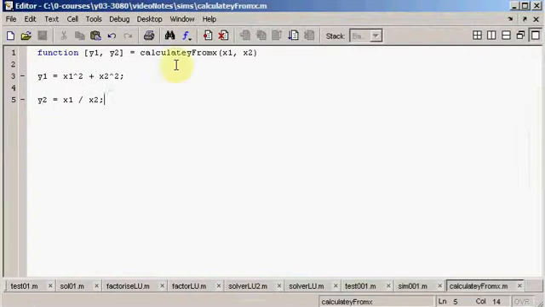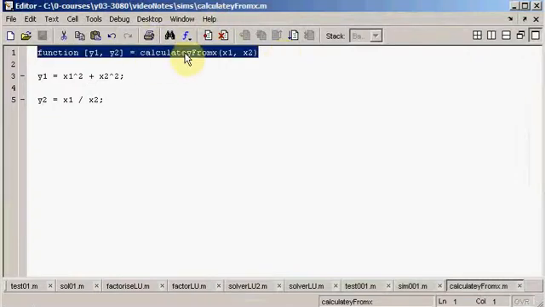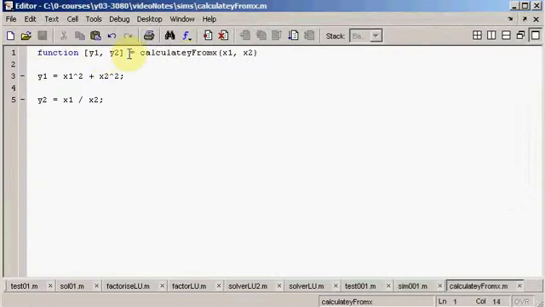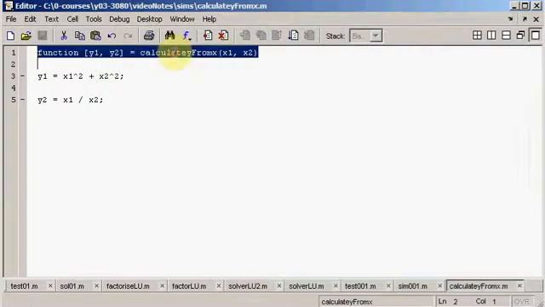So that's functions in MATLAB, that's the syntax for it. Your list of outputs goes here, your list of inputs goes here, and the function name goes through here.